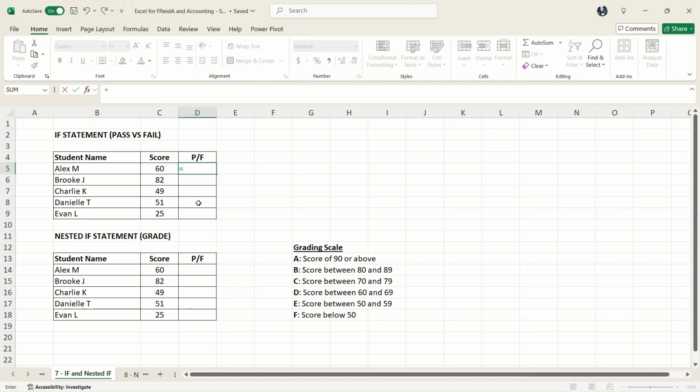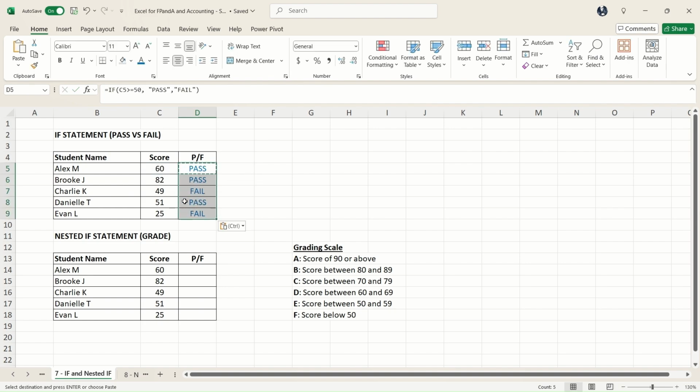You create an if statement, so equal to if. Now we want this cell C5 is greater than or equal to 50, then it's a pass. So you always have to add text in quotation marks. Else, if the value is false, just put fail. And if I copy this formula, you can see that 2 of our students unfortunately have failed.